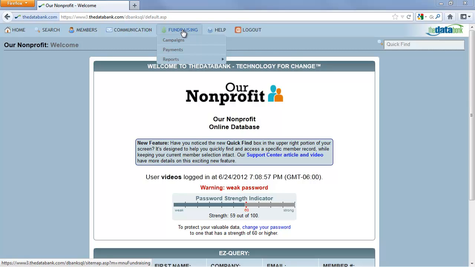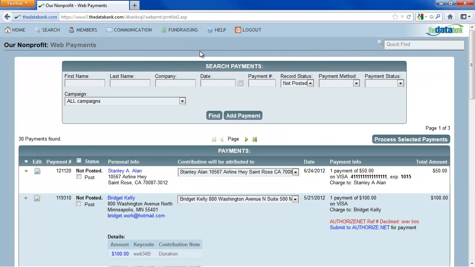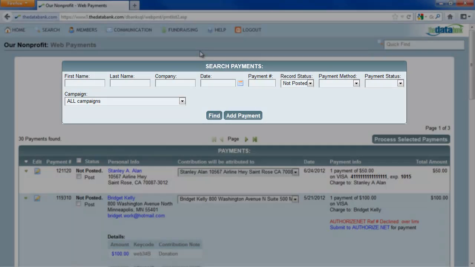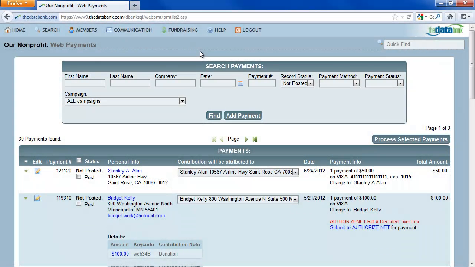Then, select Payments. This screen will display pending payments by default, or payments that match the search criteria you have applied at the top of the screen. In this example, we want to ensure we are working with not posted payments that require action from us by selecting Not Posted in the Record Status drop-down menu if necessary.